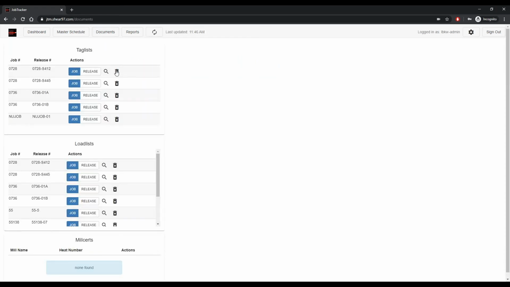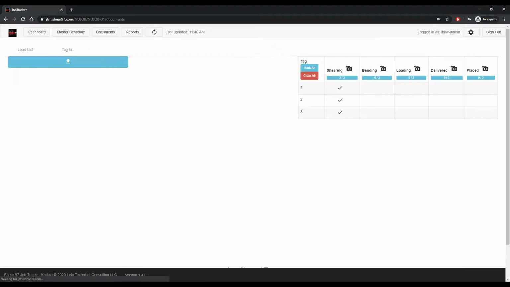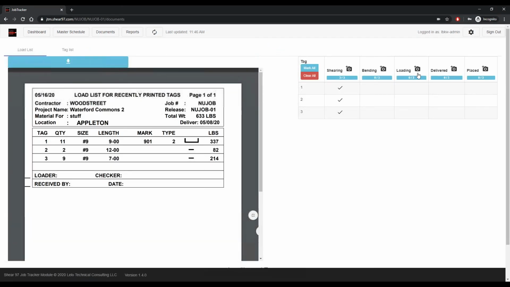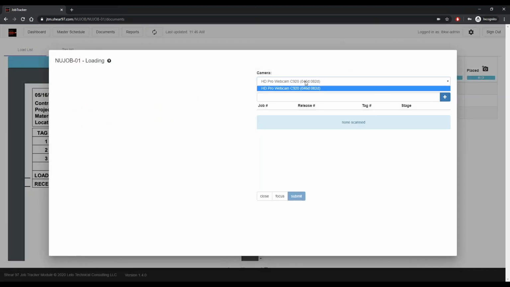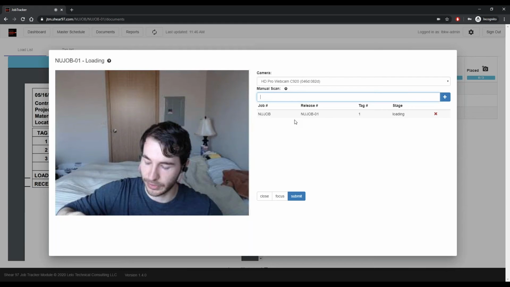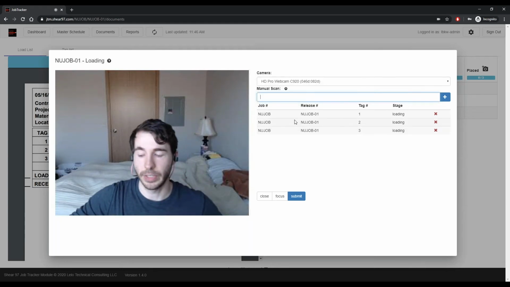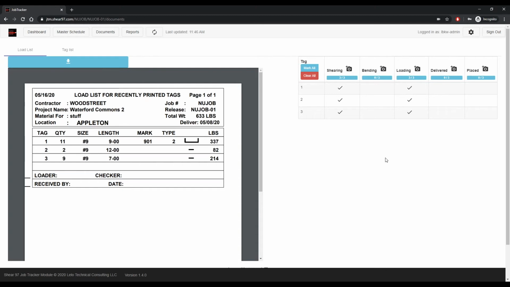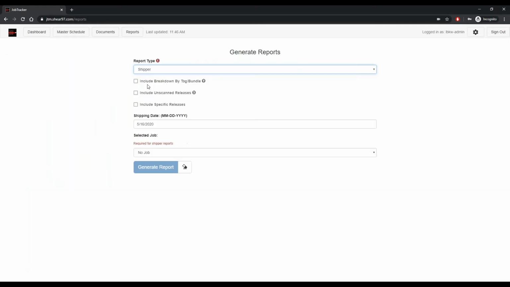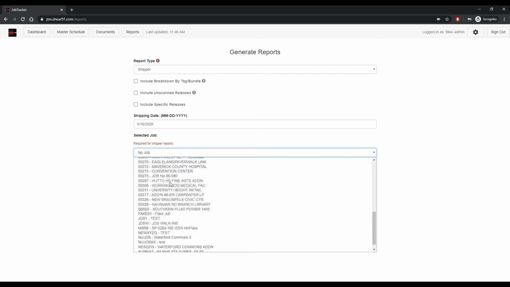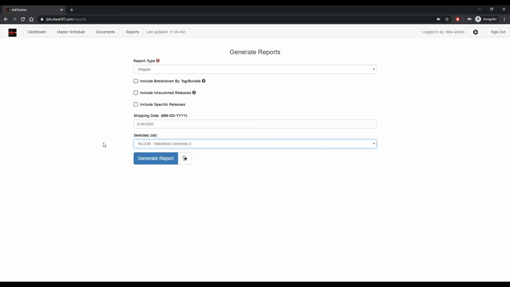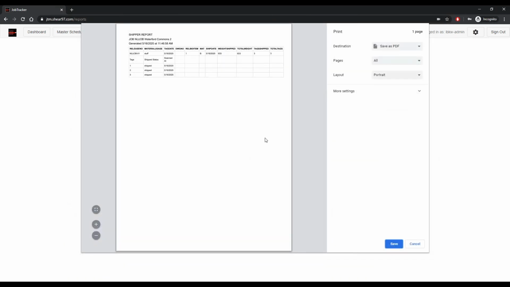Additionally, if we go back to that job that we had here and this release, for all the tags that are scanned loaded, I'll go ahead and do that with the laser scanner here. If we go ahead and submit these, you'll be able to create a shipper report for that job. Now, if we go ahead and select that, include a breakdown by tag and bundle, whatever you want. You can generate a report easily in seconds that you can use for whatever purposes that you like.